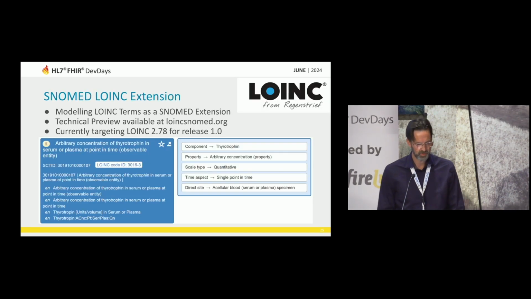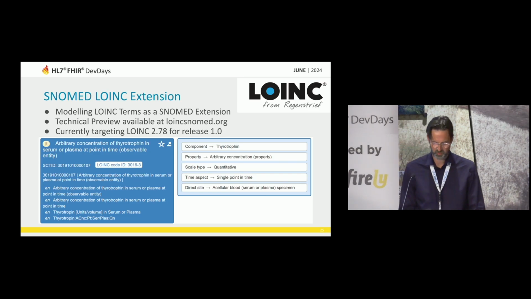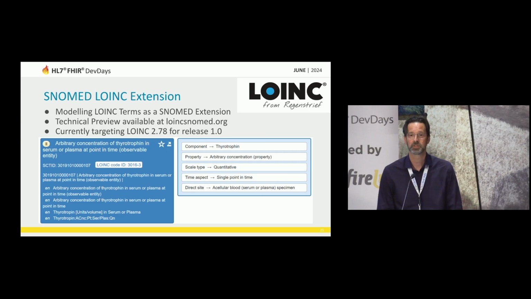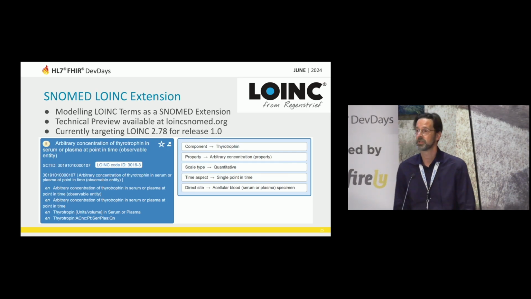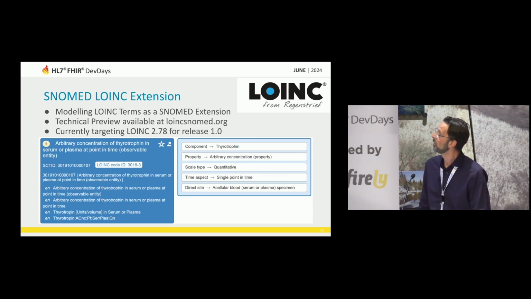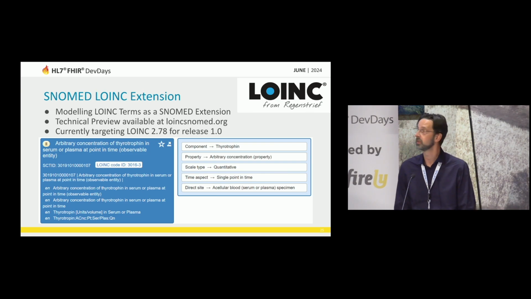So what's been happening with Regenstrief and LOINC? Well, we, that is SNOMED International and Regenstrief teams together, are making LOINC terms available in a SNOMED CT format as an extension to the International Edition. Last time I gave this talk, I said that we'd done a pilot of 100 terms. We then moved on to a technical preview where we were able to put 24,000 terms, and we're now targeting our 1.0 release for LOINC 2.78.